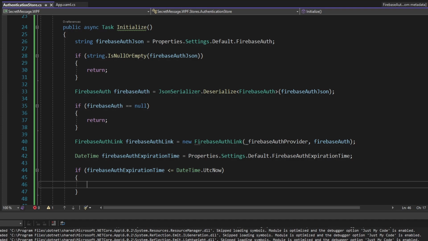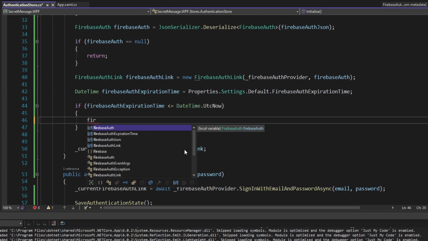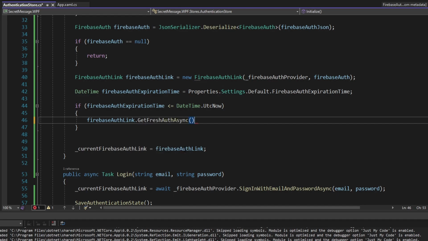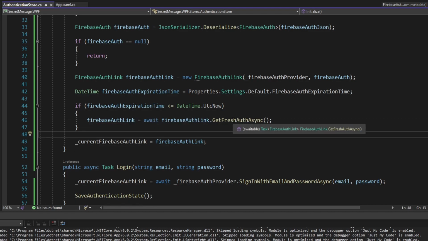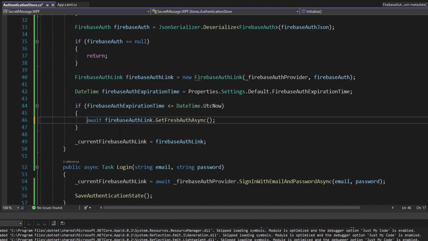So at this point, we need to refresh our auth. So let's take our Firebase Auth link and get fresh auth async, and we'll have to await that. And let's move that into our Firebase Auth link. And I actually looked at the source code of this get fresh auth async method. So it returns a Firebase Auth link, but it's actually the same instance as the auth link that we use to refresh the auth. So really, we don't have to do this reassignment. So let's just remove that. But nonetheless, we'll refresh our auth.